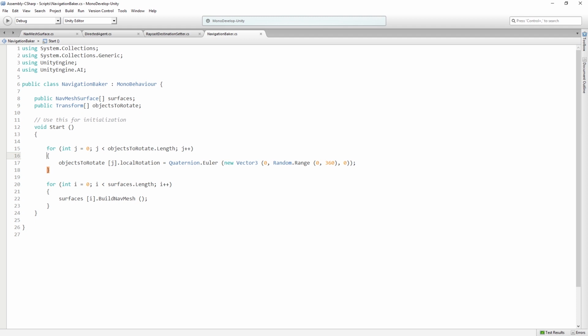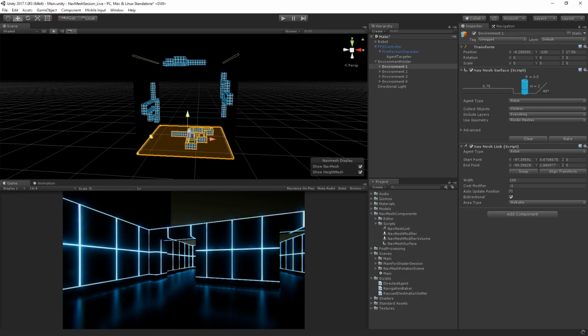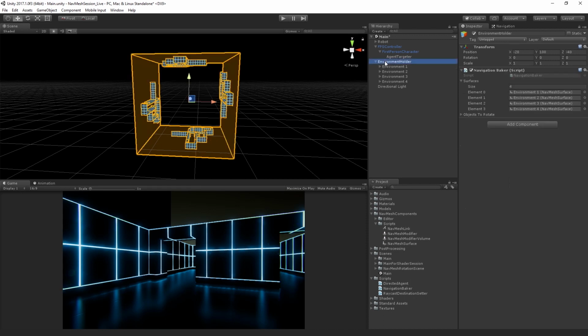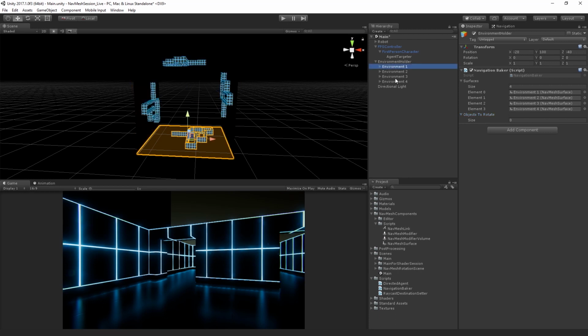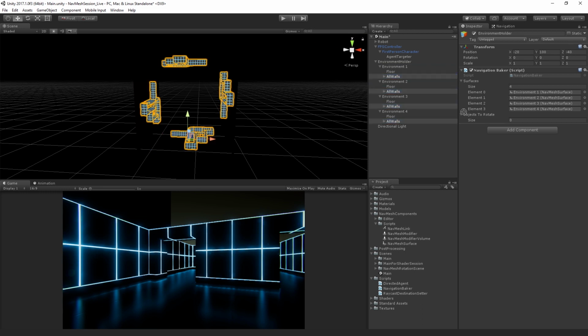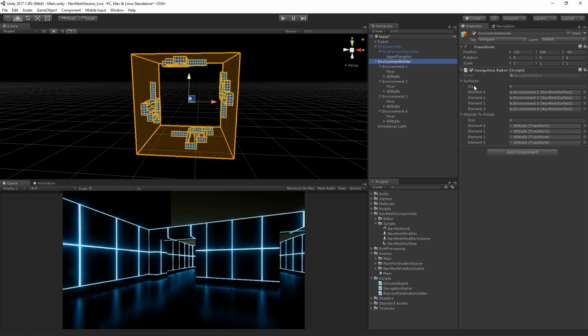So save. And of course, we could do some much cooler procedural level generation than this, right? But since this is not a training about procedural generation, it's just a training about building nav mesh, I just decided to keep it simple. So we're going to go to the environment holder, objects to rotate. I'm going to lock the inspector. I'm going to select not the environments, I'm going to select their children, which are the all walls objects. Drop those into the objects to rotate array and enter play mode.